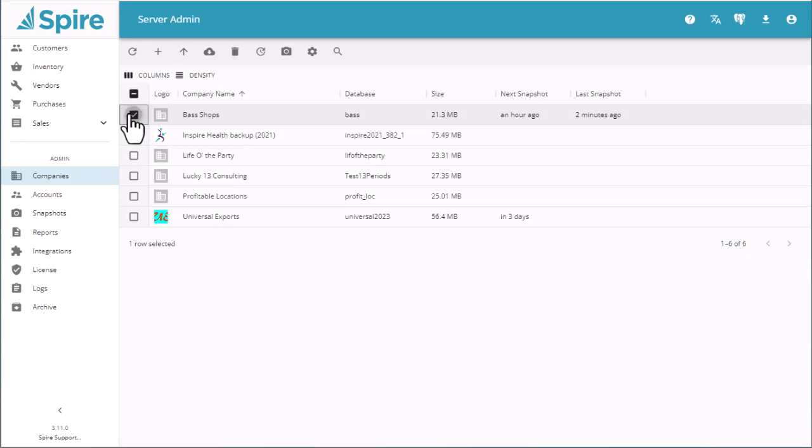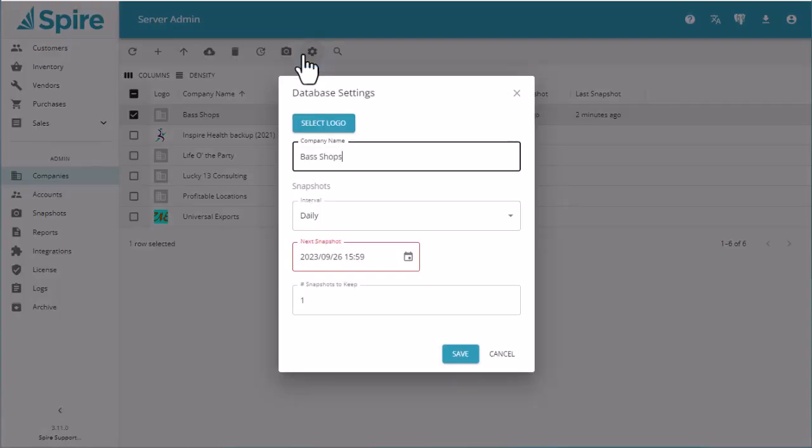After the database is created, there are some additional settings that you can set up. Click the Database Settings toolbar button to open that screen. The company name previously entered is here and could be modified if necessary.